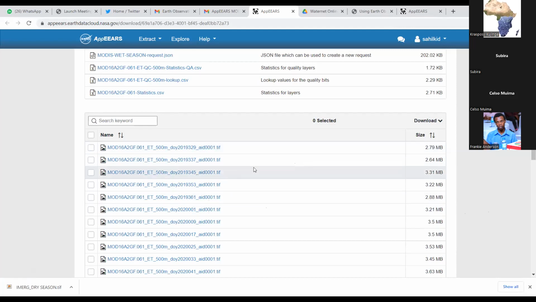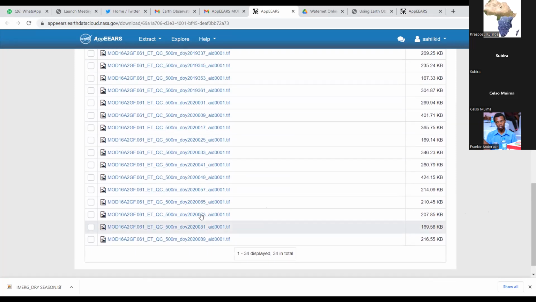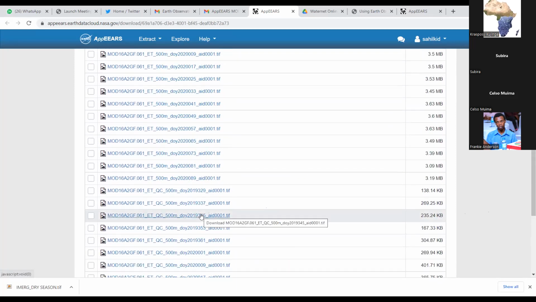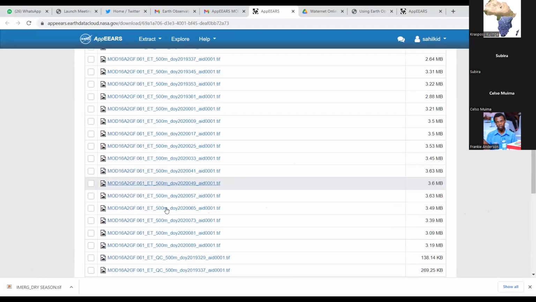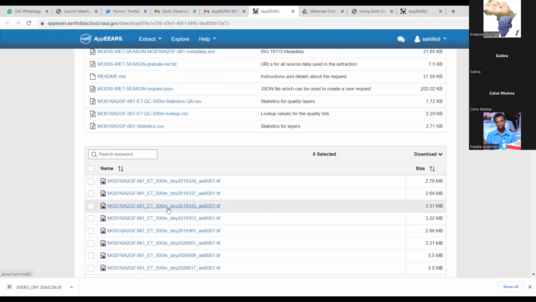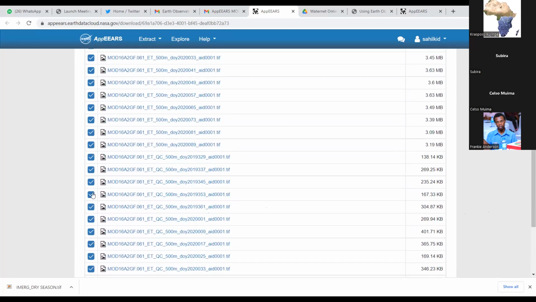As long as we selected our time input from December 2019 to March 2020, all this data is bounded on that period. They are from the first day of December 2019 up to the 30th of March 2020. So I'll be downloading all these products because they all fall in the wet season for the Limpopo River Basin. Just click on this box to select all the data sets.